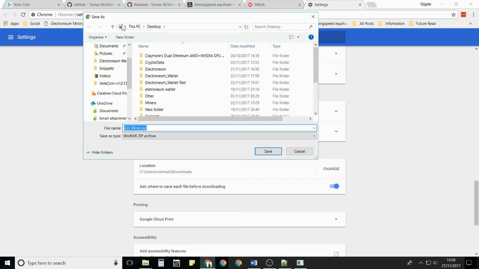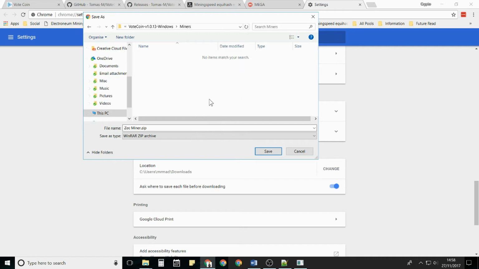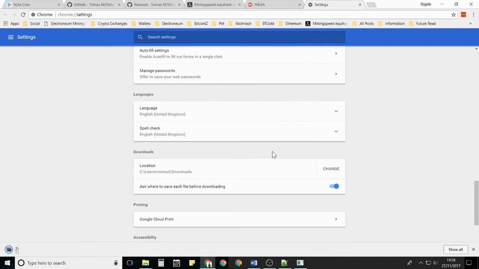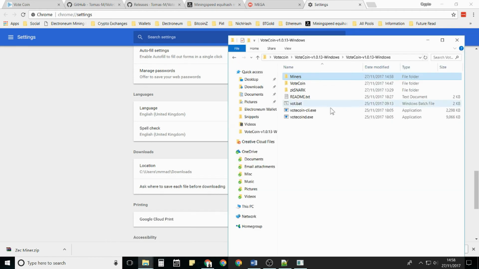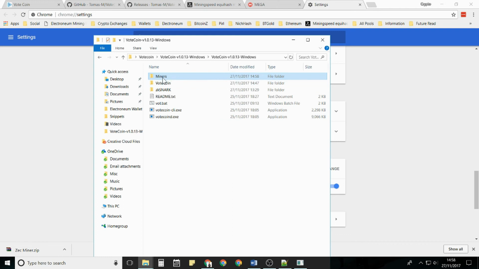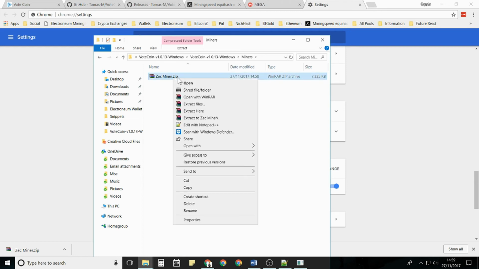Make sure that's selected, which means you'll get this box come up and on this occasion you want to save it to the folder you added to the exclusions. Click on save, and this time you should have the miner on your computer without any virus warnings. So we'll come back into Votecoin. I had a folder called miners, and here we go, we have ZecMiner. Once you've got this file on your computer, just right click and extract here.